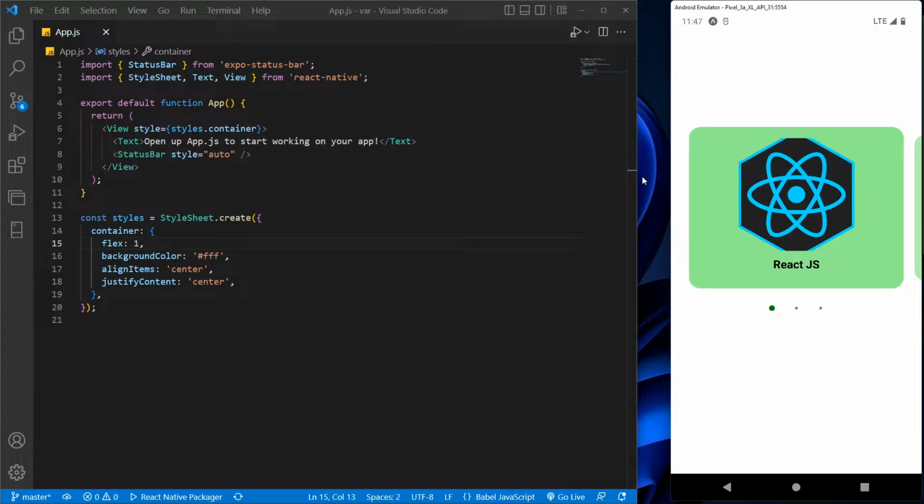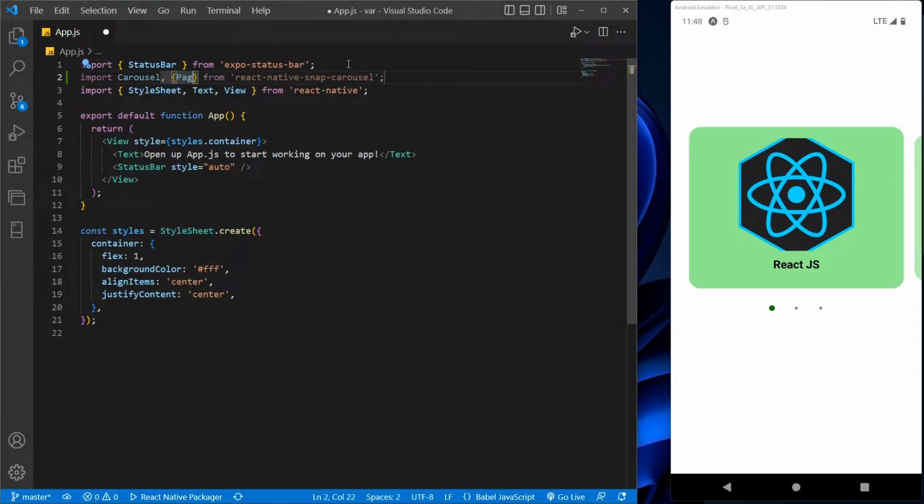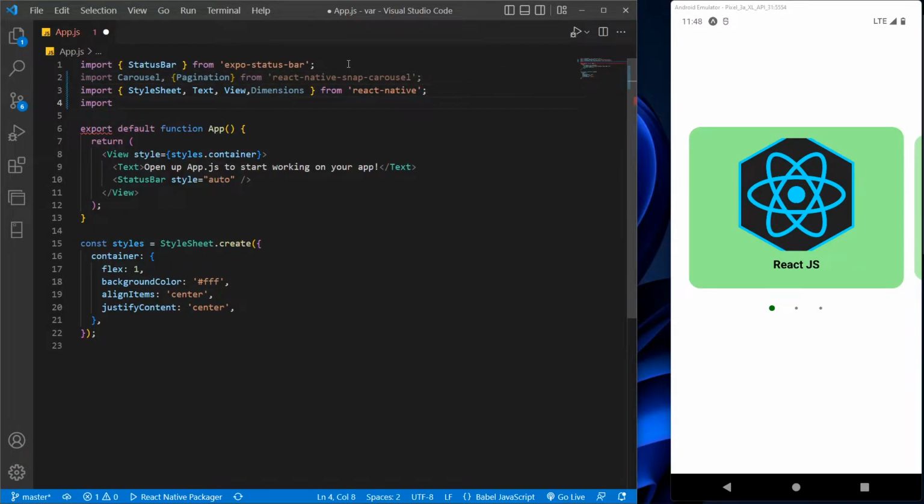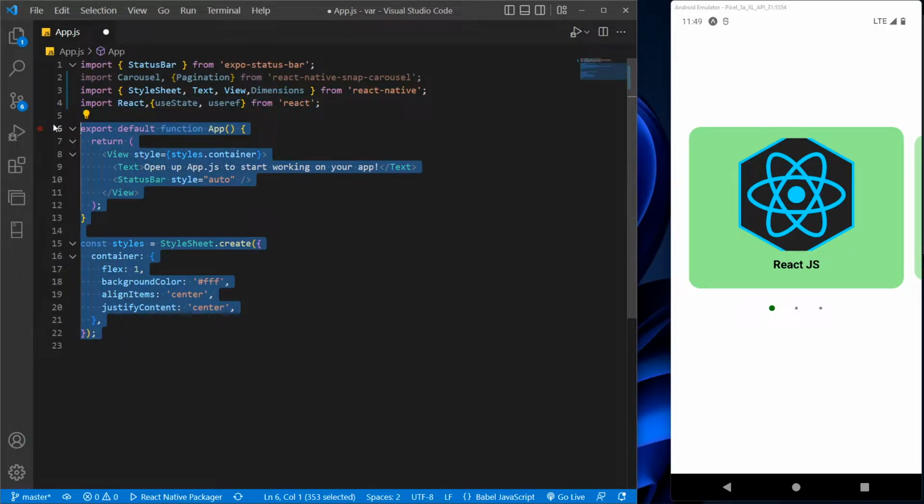This is our basic React app with a simple text output. First, let's import the carousel and pagination in our app with some other required libraries. Now we don't need this part, so let's remove this.